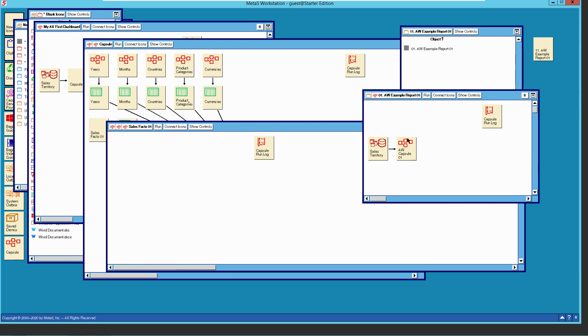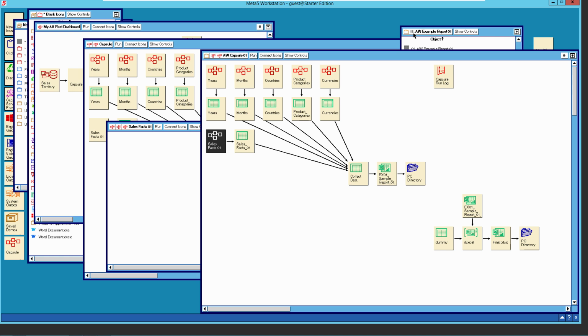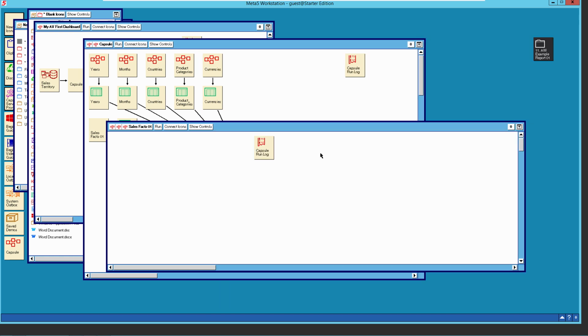You can see it has some extra icons. It has some sort icons. It has one join icon. It has one clean icon. These icons will be new to you. So, please follow along closely with the video.